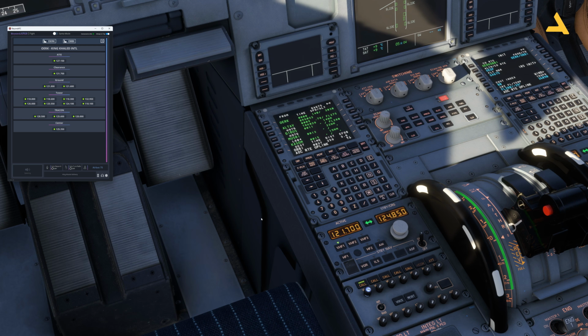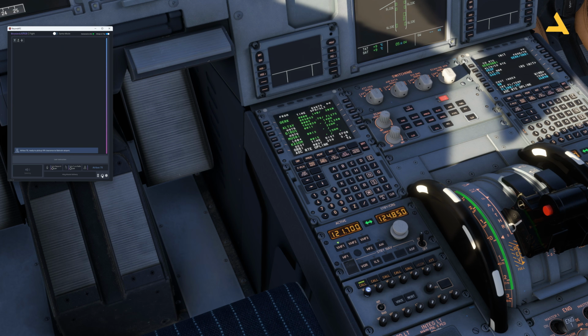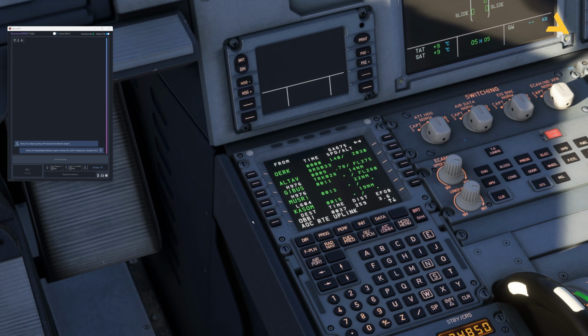Airbus 75, ready to pick up IFR clearance to Bahrain Airport. Airbus 75, King Khalid delivery, expect runway 15 left, Alta 1 Echo departure. Squawk 2212.